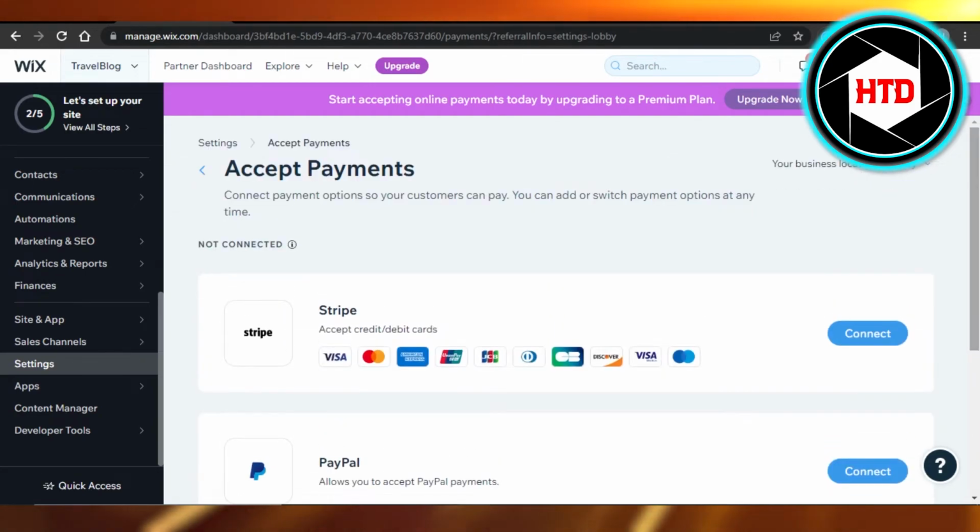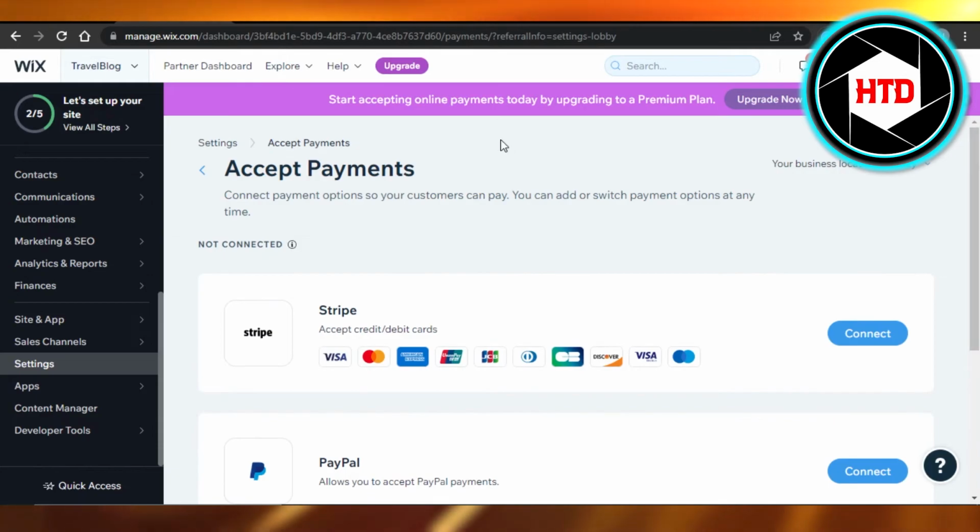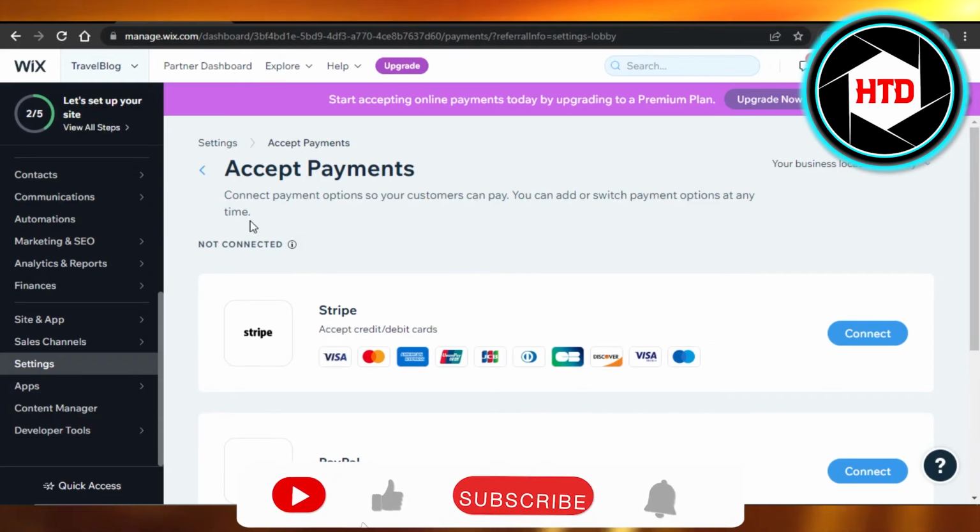Keep in mind, it also depends on your business location. So you can see I have Norway right now here, but you will enter your business location and the payment methods available in your region will be shown here. So this is how you can go ahead and accept payments on Wix.